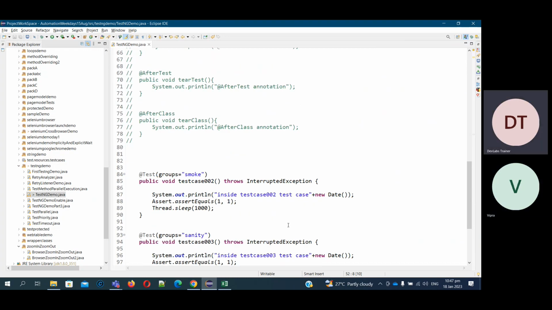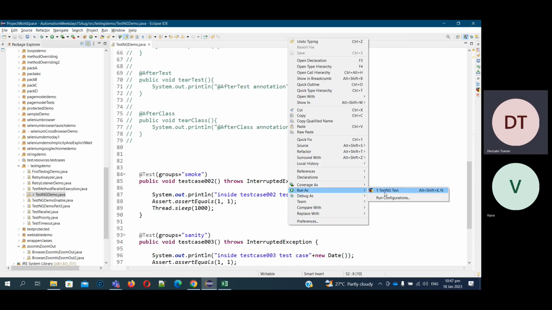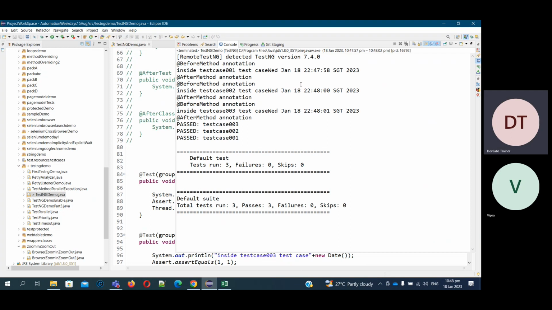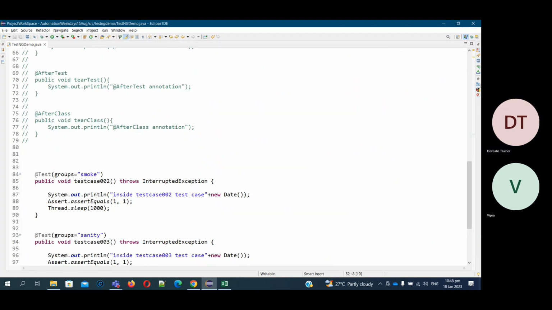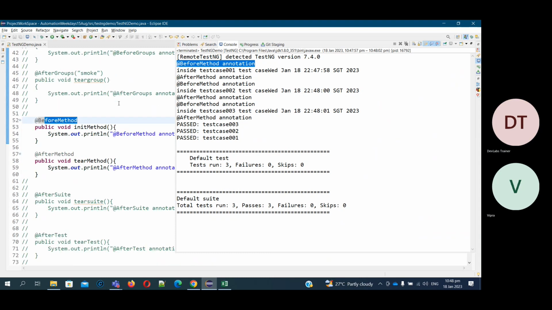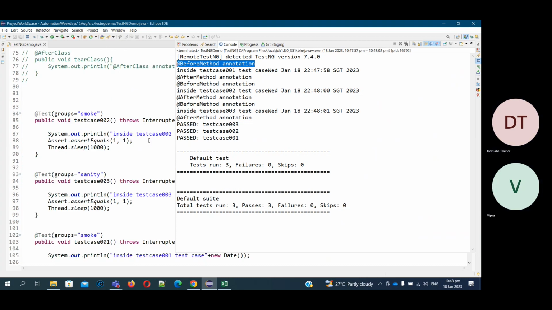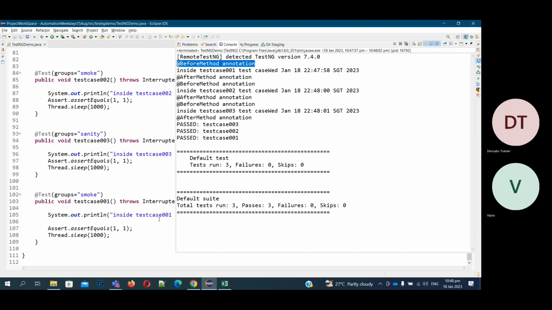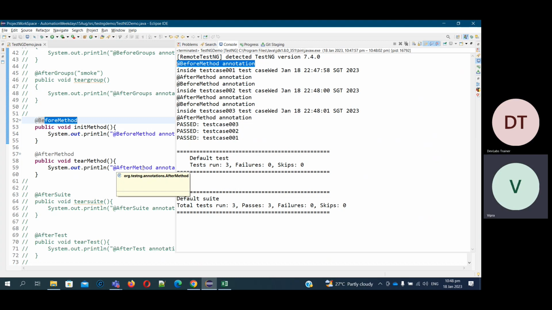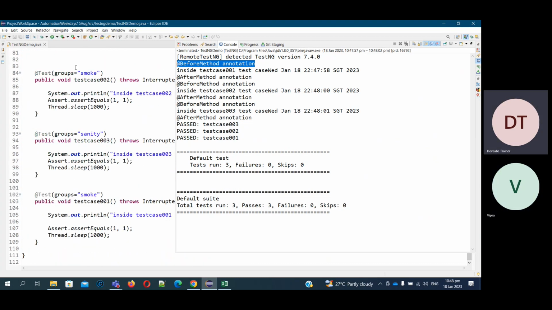So let's run this. Then you will see the output and then you will understand more. See, before method annotation: called or not? One time. Then what is called? Inside test case 1. Then after is automatically called. Then sequentially it goes for execution, to test case number 2.